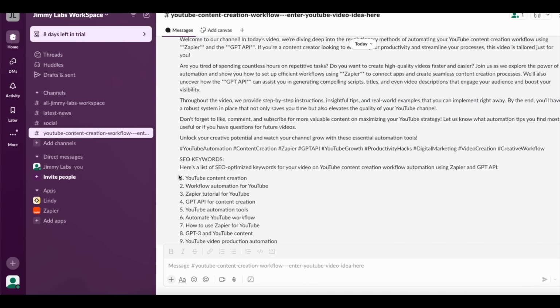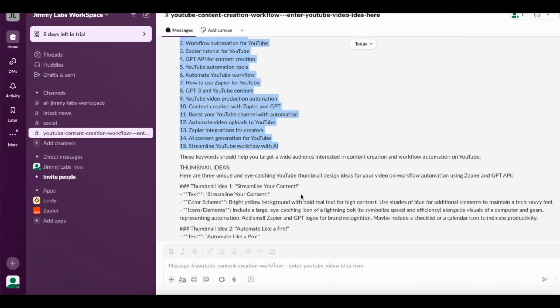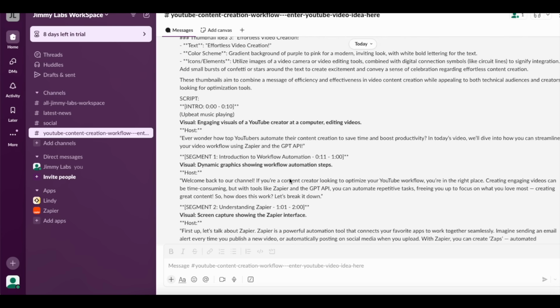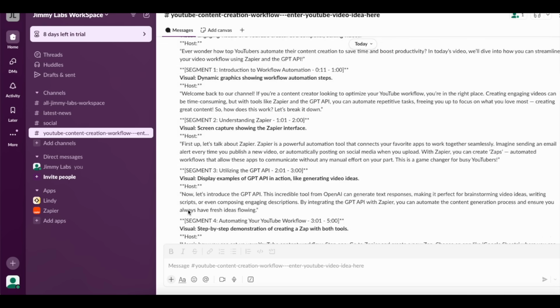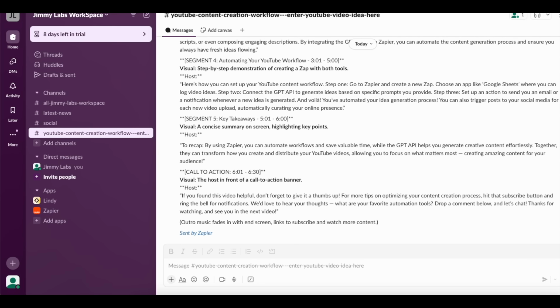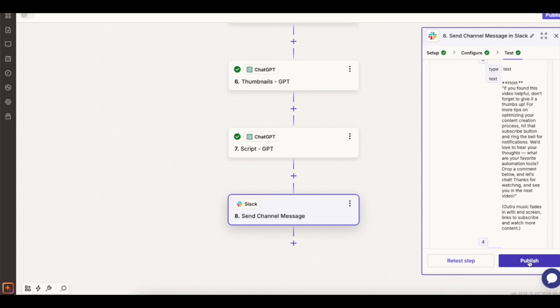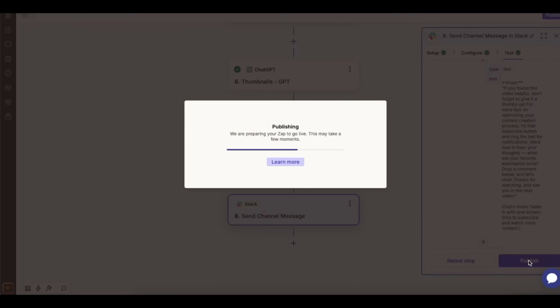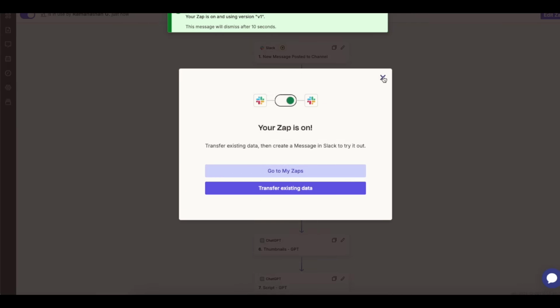5 titles, 1 video description, 15 keywords, 3 thumbnail ideas, and finally the script. We've received it all. Next, let's publish it so it will run automatically 24/7 waiting for your input in Slack. Anytime you type in a new idea, the new automation will pick it up from Slack automatically and churn out the required content as per the prompts back to Slack. All this without you breaking a sweat.